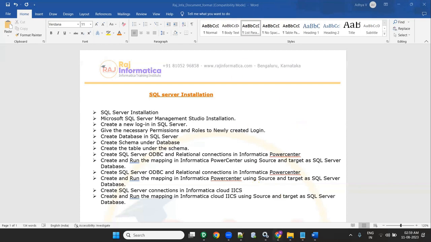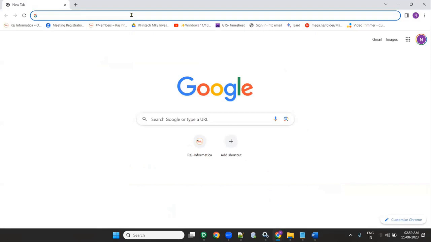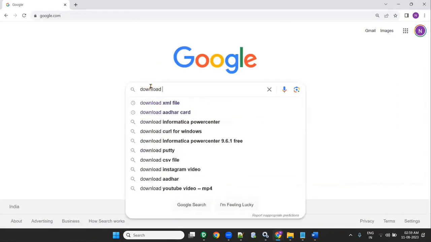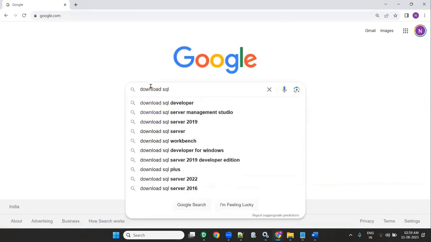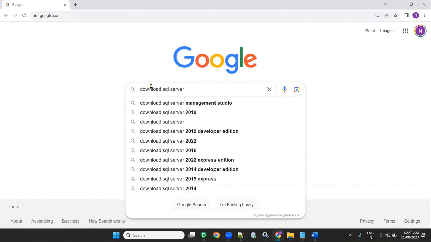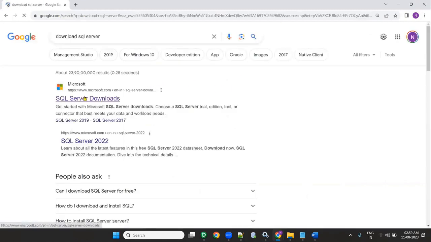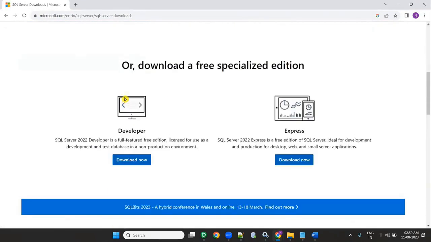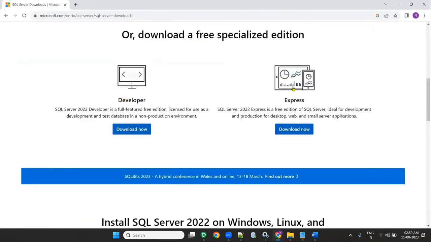First you need to download SQL Server. To download SQL Server, go to Google and write download SQL Server. Click on the first option, then scroll down and click on this option, Express.